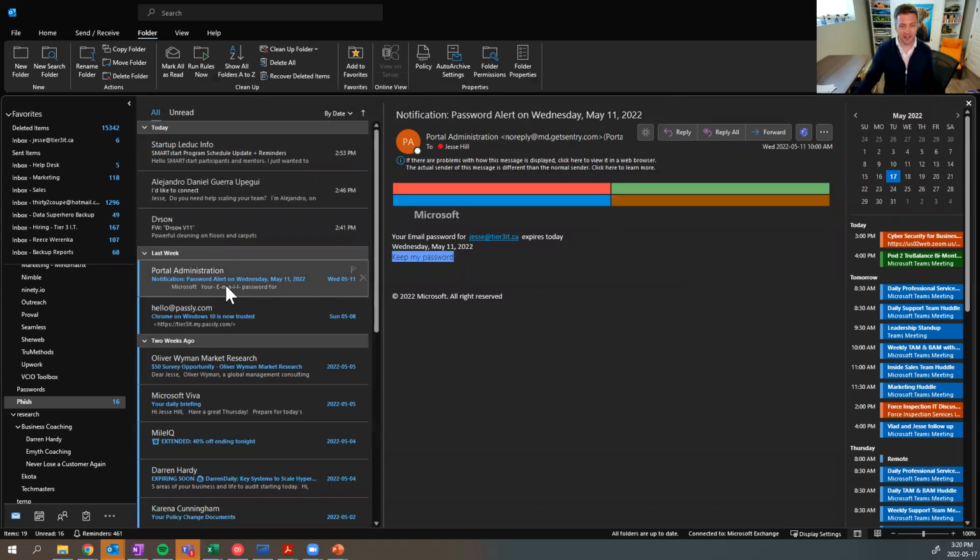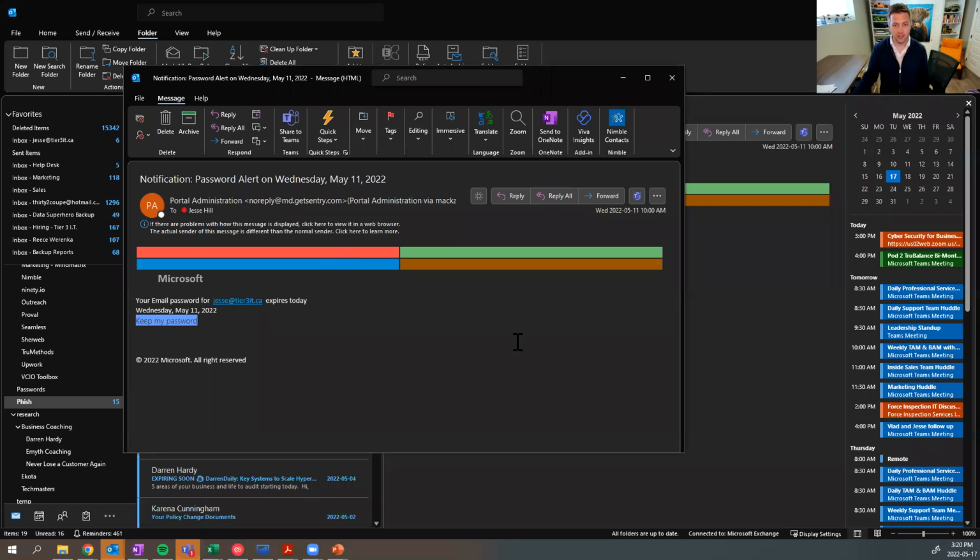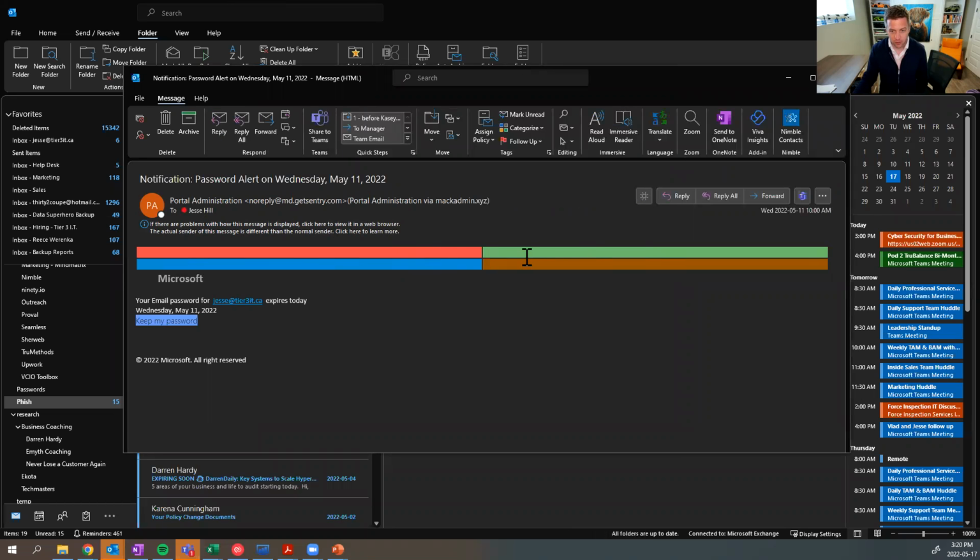Now, when we get into these, this one here is designed to make you think that your Office 365 password is expiring. What I mean by that is that they've put these colored blocks in here that are supposed to mimic the Microsoft logo. We can clearly see again we've got some urgency, right? They've picked a name, portal administration, that would seem to be legitimate, although what's getcentury.com, what's this macadmin.xyz.